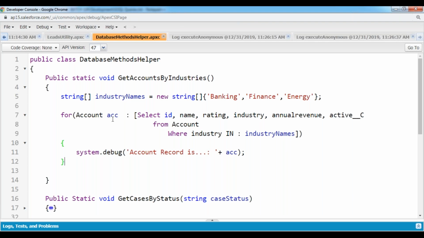So whatever the account records are available whose industry equals either banking or finance or energy, all those records I'm collecting by using this aware class.